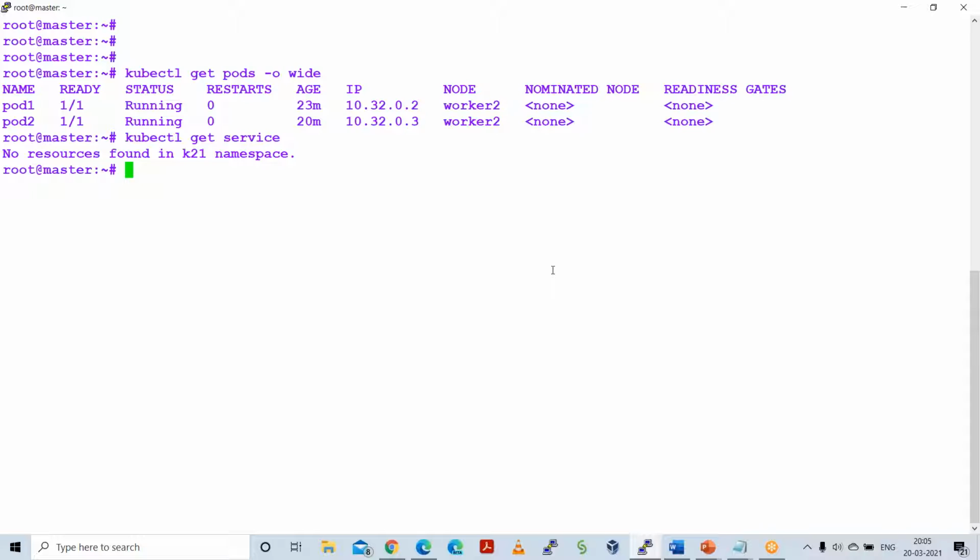Very simple, guys. I'm going to use an imperative way, kubectl expose. This is the command which you need to use. Expose pod1, and what is the name you want to give to the service? You can give the name, or it will take the name. Let's say I will give the name as pod1 only, and what type of the service you want to open. Let's say I want to use node port.